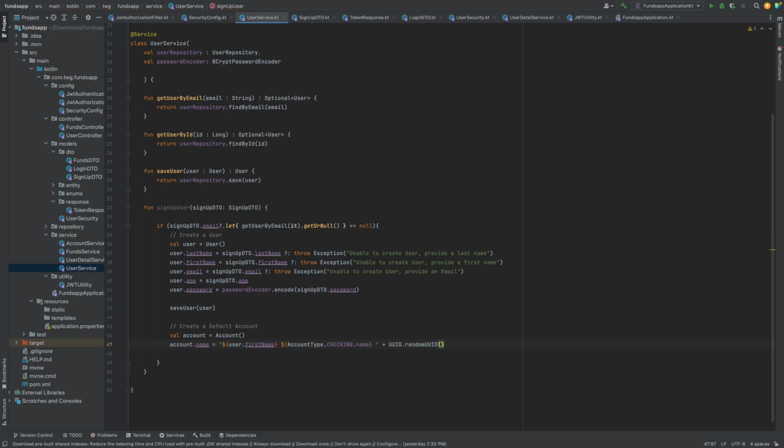Now, if you want to spice up this project, what you could do is create another controller, or even using the same user controller, go ahead and allow a user to be able to edit the name of their account. That would be a cool thing to add. Pretty simple too, but during this, I'm not gonna do that. So try to make it as unique as possible. Add the first name, add the type of account, and a UUID at the end.